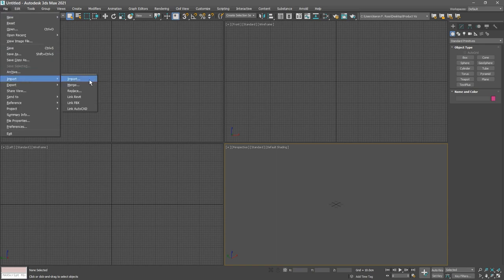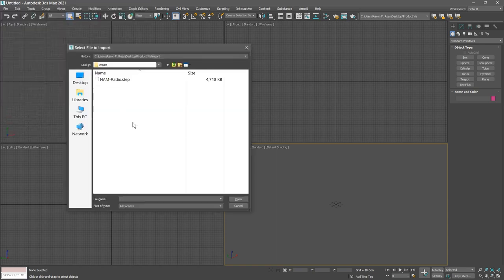We're taken directly to the current project's import folder. And we've got a step file in here. This model was created in Fusion 360 by Gabriel Corbett of TigerIndustrial.com, and we've saved it out to a step file for compatibility with 3ds Max. So select hamradio.step and click Open.